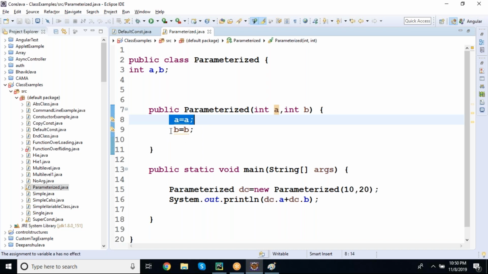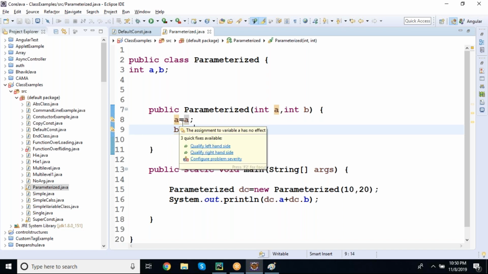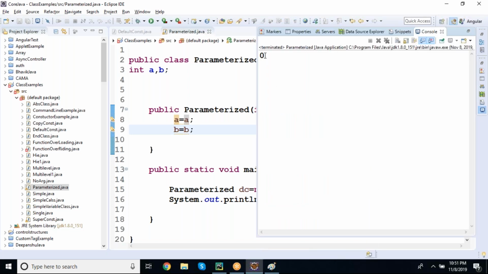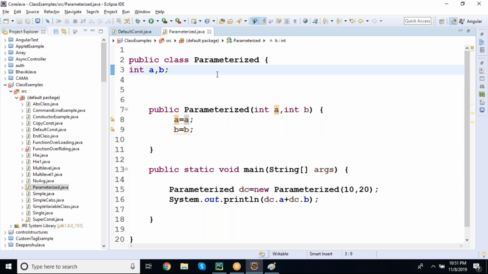In this case also, b equal to b. Even here the compiler will get confused. It initializes the b variable to 0 as it is not sending the value. The result will be 0. So this is the problem when you have parameters as well as variables with the same name.